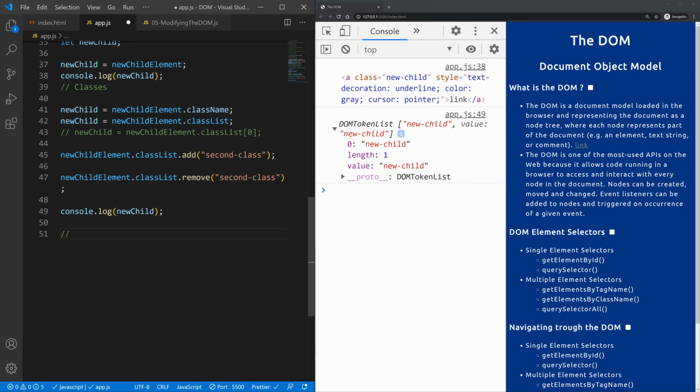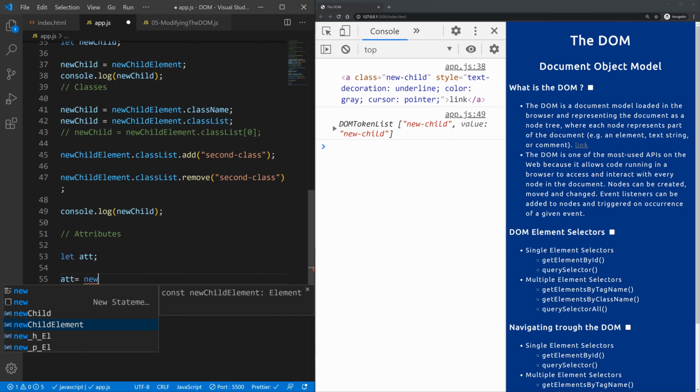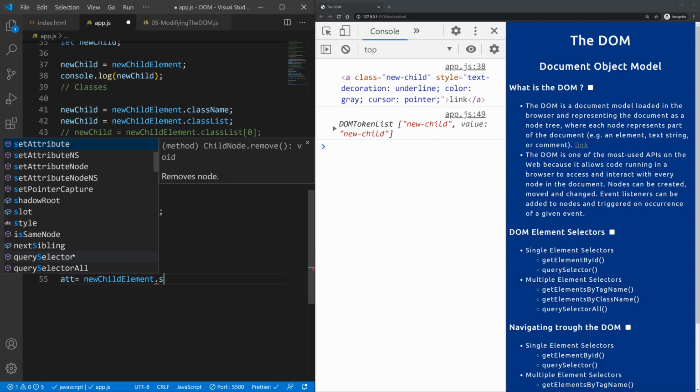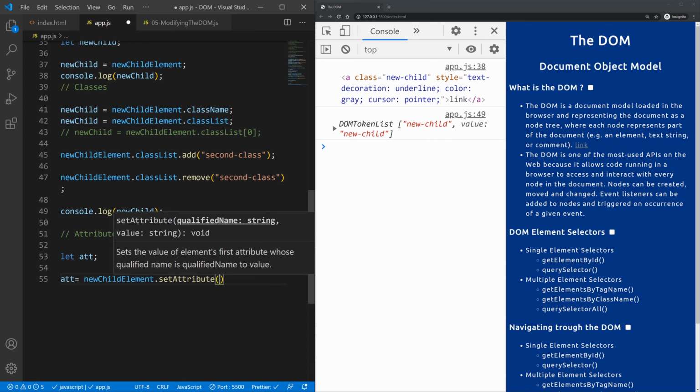So let's type in here comment, attributes. Now, because it's a link, we could add a few attributes to it. So let's say I'm going to initiate here a let and call it attribute, or att, and let's assign it to the new child element. Now dot setAttribute. Okay, so we're now setting an attribute, and when we're setting an attribute, first we have to tell it what the attribute is.